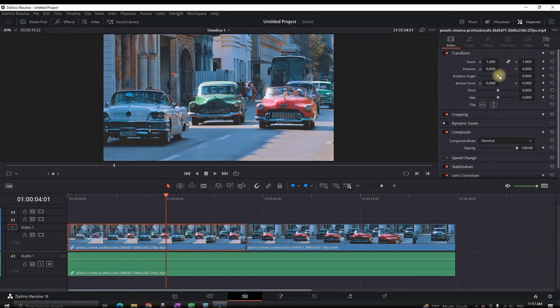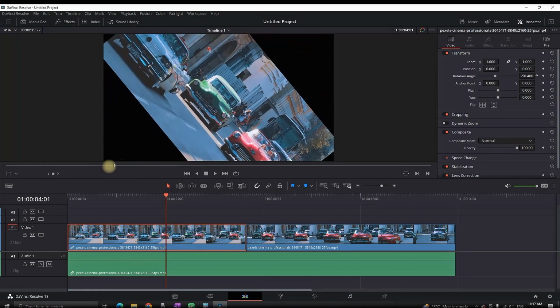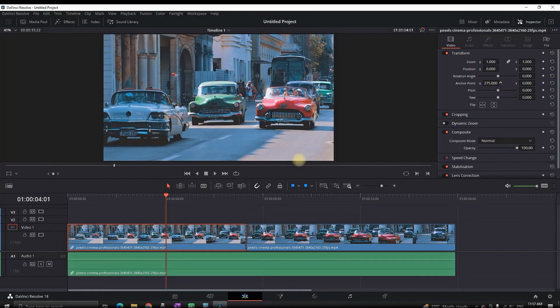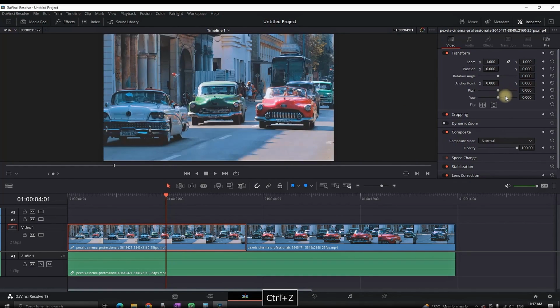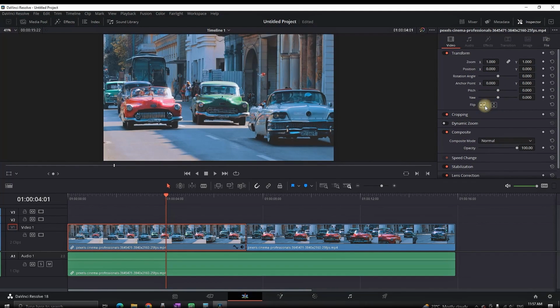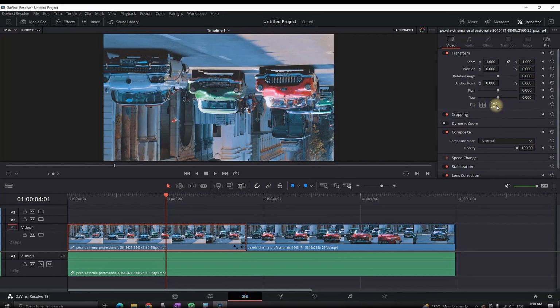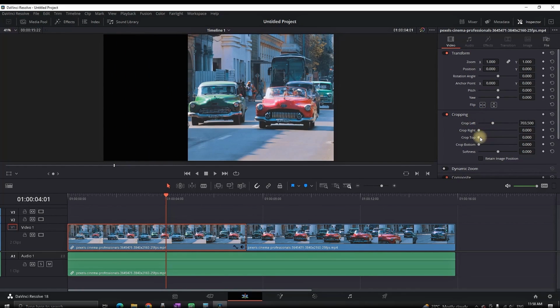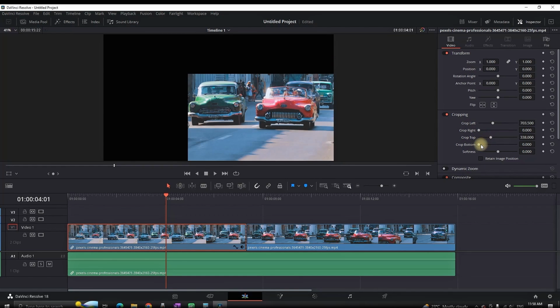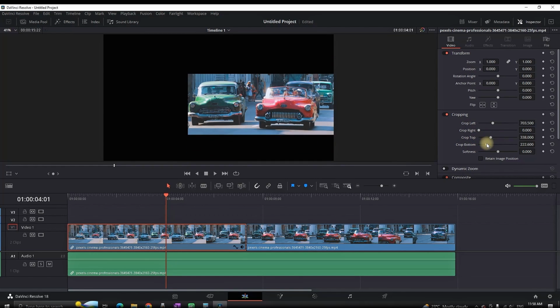Also, you can rotate your footage by changing the values of the rotate angle. Also, you can change your pivot point, which is your center. There are settings with which you can stretch your footage horizontally and vertically. And you can also flip your footage horizontally and vertically by pressing these two flip icons next to the flip. Below the flip settings, you're going to see cropping. You can click it to expand it. You can crop from the left or right, or you can cut any parts of your video footage that you don't want to be included in your video.